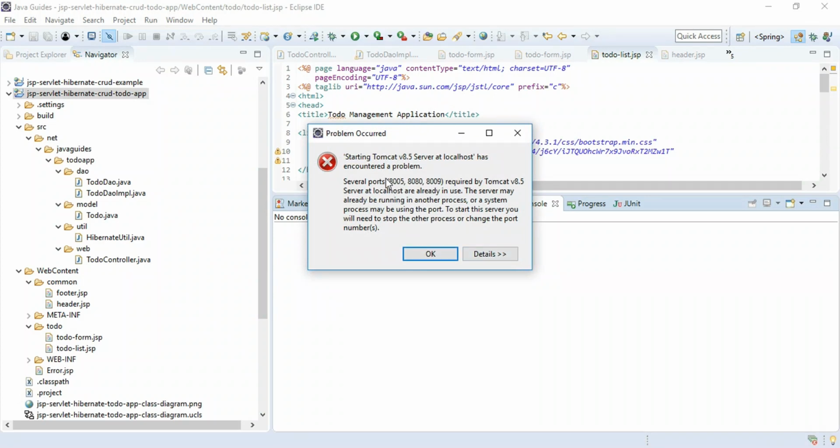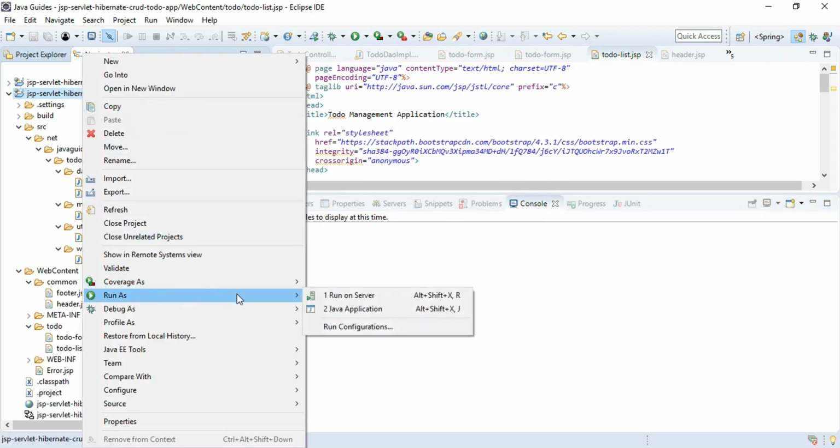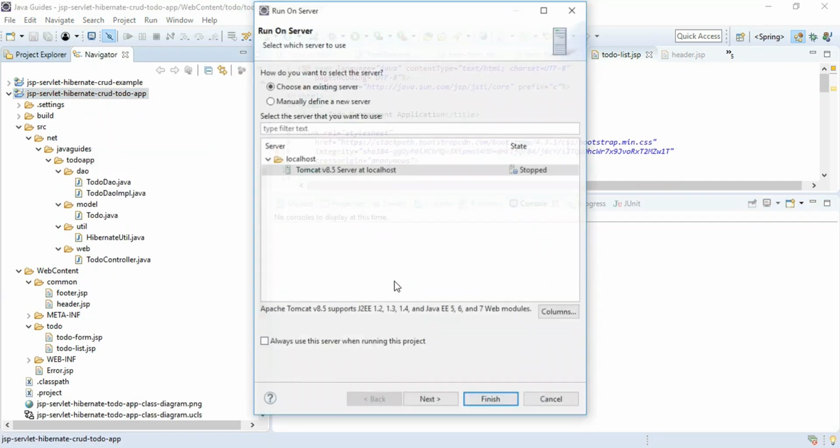Oops, so some application is already deployed on port 8080. So let me quickly fix this. Alright, let me rerun this application. Run As, Run on Server.